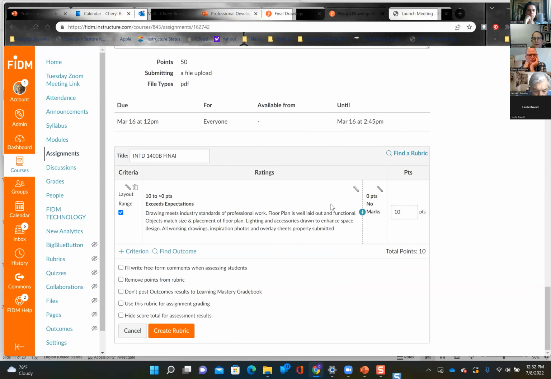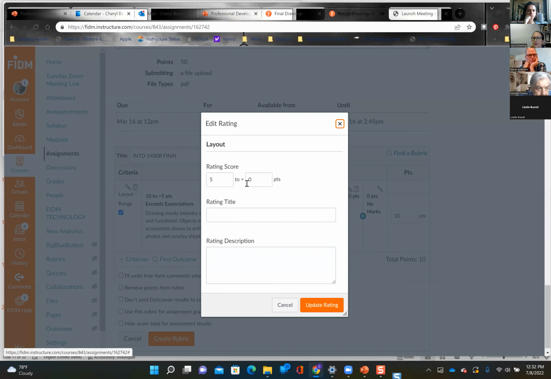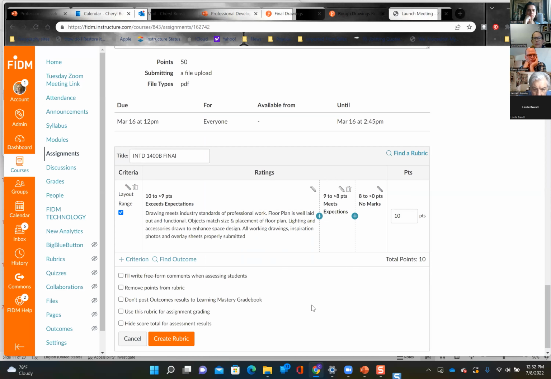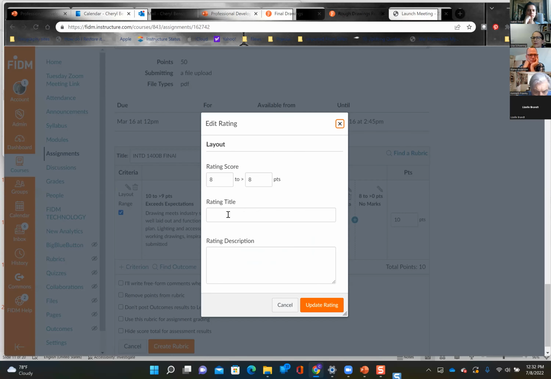All right. Then I'm going to add a new one. It's going to be meets expectations. And I'm going to change this to a 9, 8. And when I do that, I'll just show you right now, it will automatically change this one from 10 to 9. And then again, I'm going to add another one here, which is approaches.